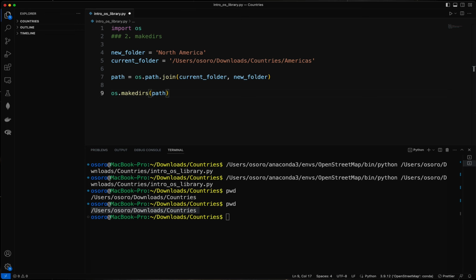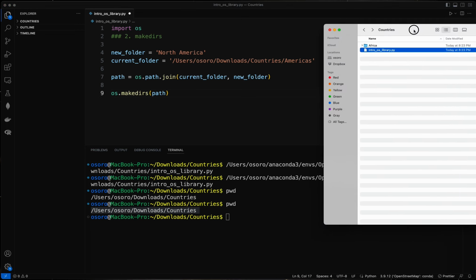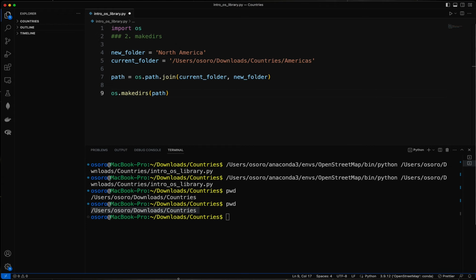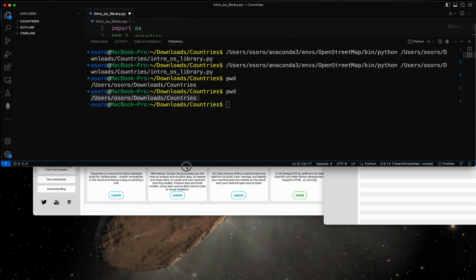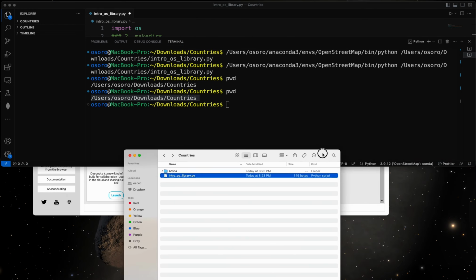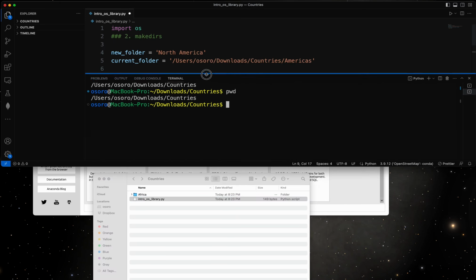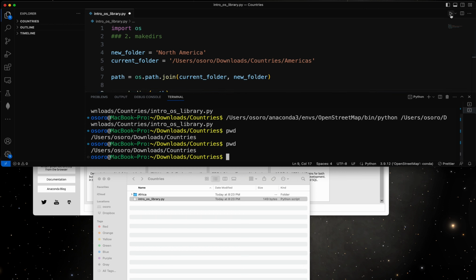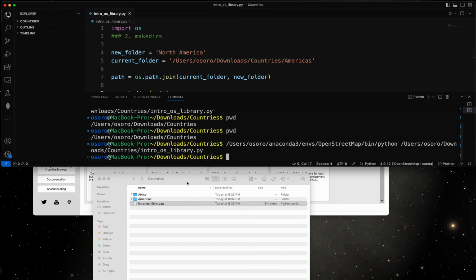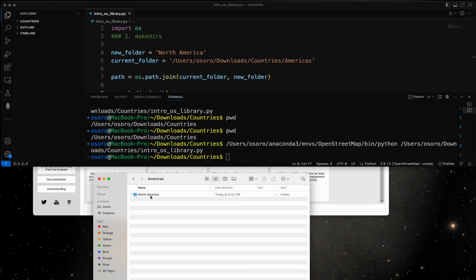If I open my folder just nearby so that you can have a look, let me squeeze this so that you can see as I'm doing it. Now once I run this code, it's going to create the folder called Americas, and inside that folder it's going to have North America. So run it. It has created it, and inside it you can see North America. That is how you create the folder.